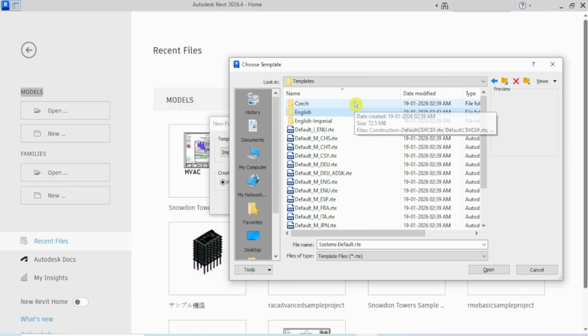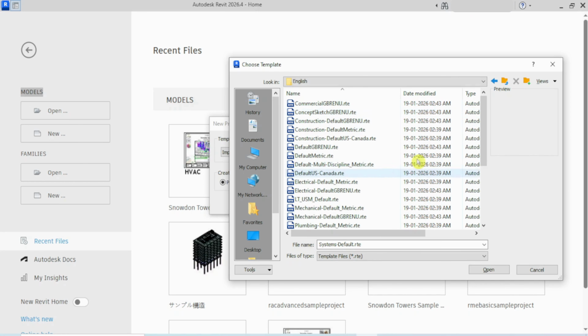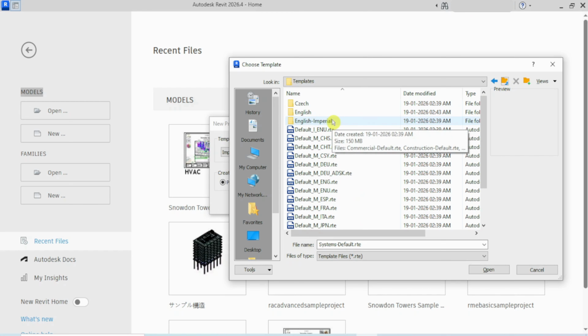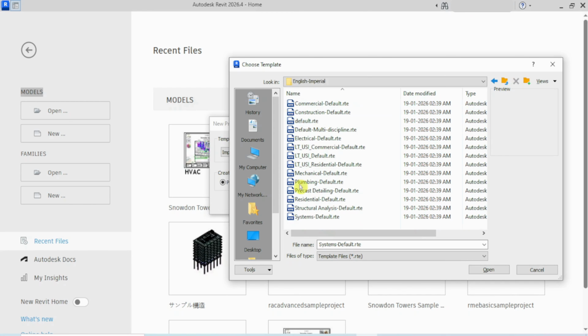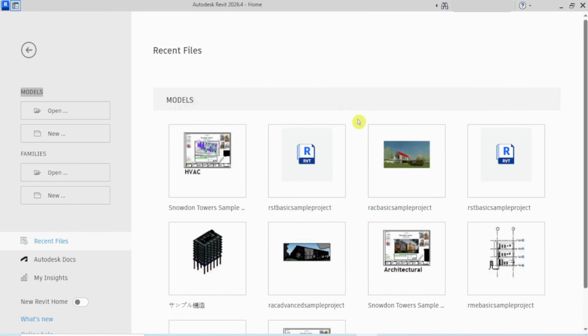You can select a metric file. So if your project is in meter, centimeter, millimeter, then you can select English for metric projects. But if you are working for US based projects where everything should be in feet and inches, then select English Imperial, and under that choose your preferred templates. So if you want to start a new project, you have to select a template and the extension is .rte. Now, what is RFT?